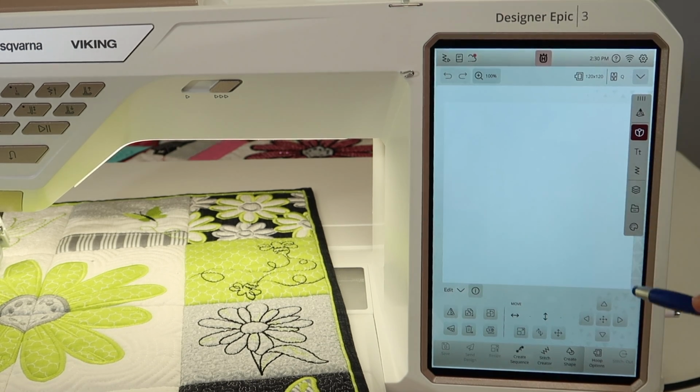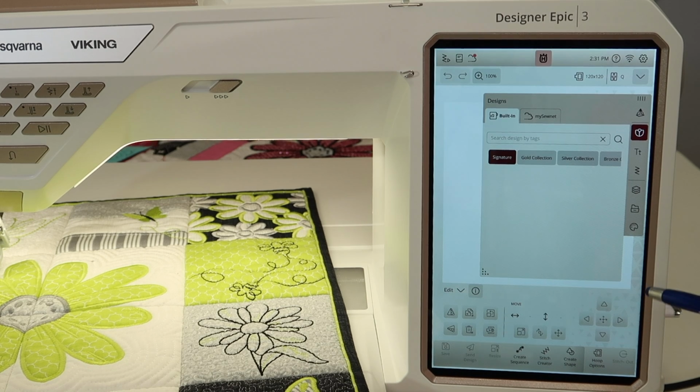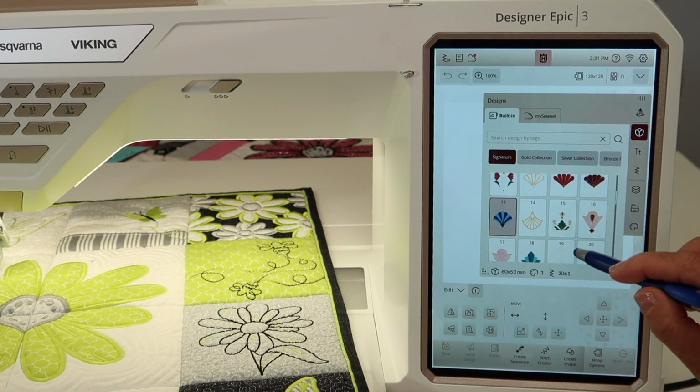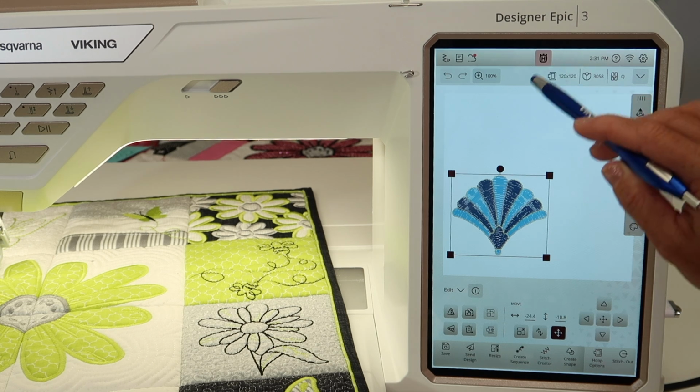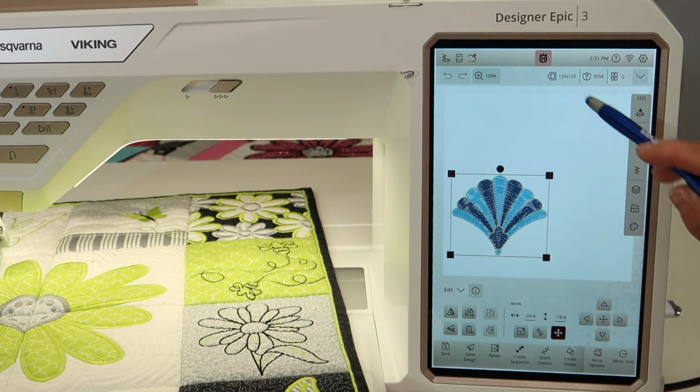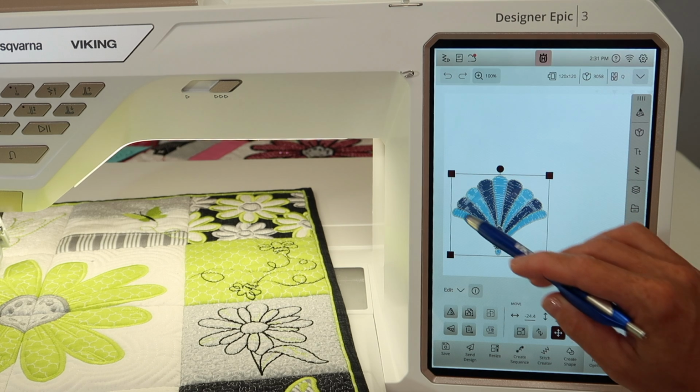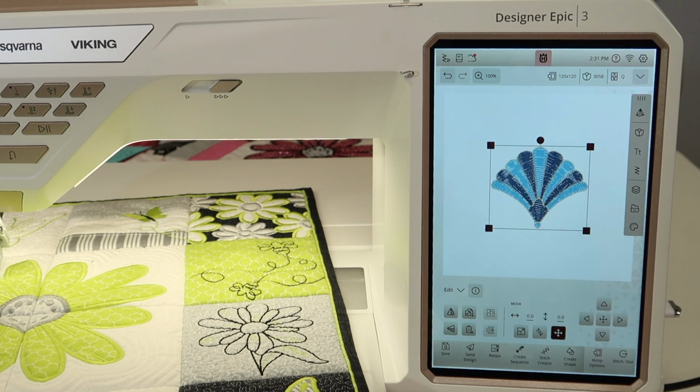Let's start by opening up a built-in design from the machine just so we have something on the screen to look at. I'm going to pick a simple design. This actually fits in a 120 by 120 hoop. It's not very big, but I am going to center it just to give us a little bit of focus here.